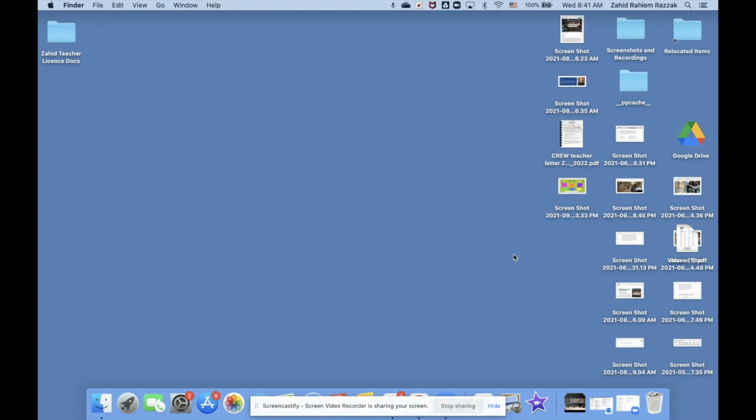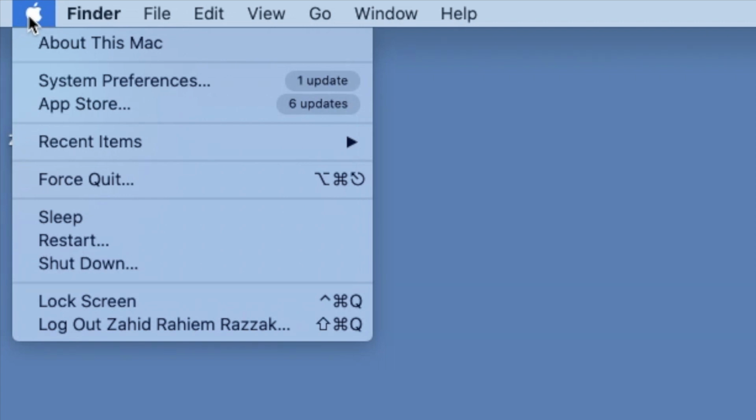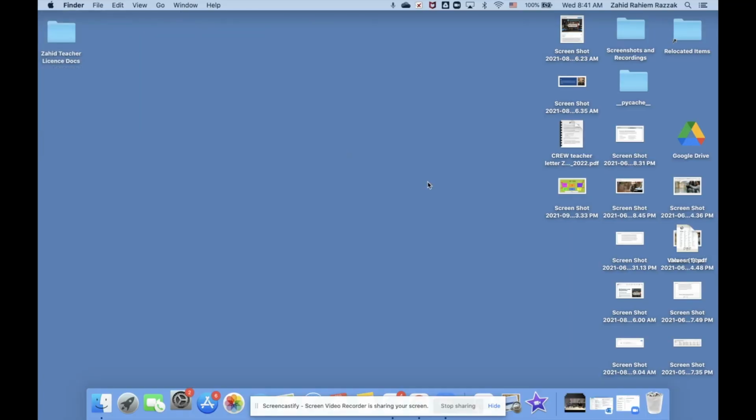Today we're going to have a very quick look at a shortcut tool called Hot Corners in the MacBook. And you'll be able to find this from your system preferences. So to start off, all you need to do is click on the Apple icon on the top left of your Mac desktop and then select the system preferences.